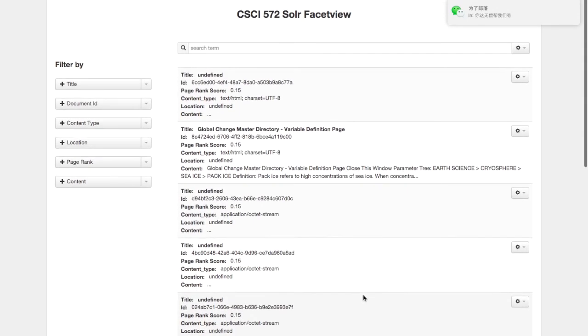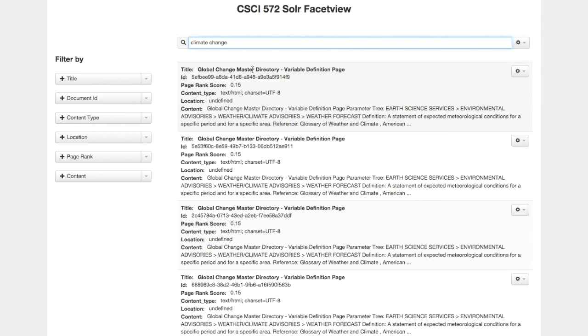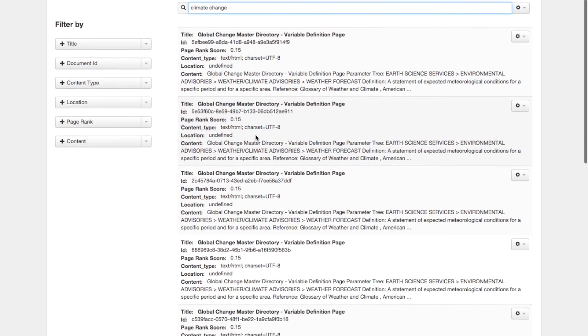If you want to search something, you can simply type the word in this search area. Let's say we want to search climate change. So we just type climate change, and we can see the results show up accordingly. And the autofills are related to climate change.